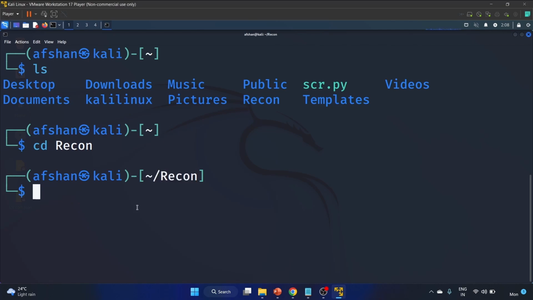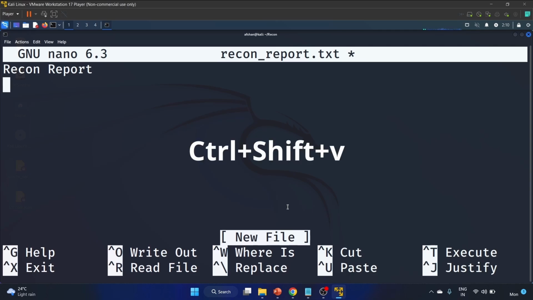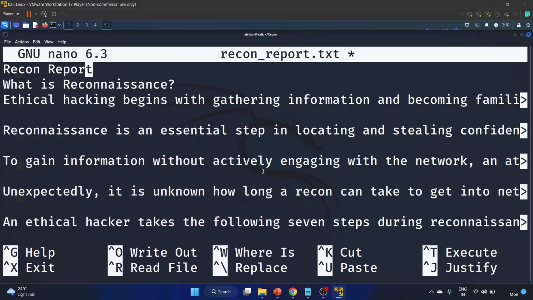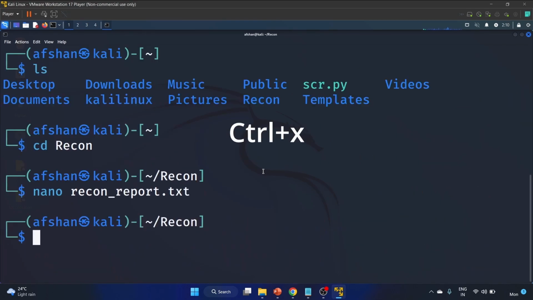Let's create a file with the help of Nano. Nano is a text editor, and we'll create the recon report.txt. Okay, let's hit enter. So here you can write anything you want. Recon report. With the help of Control Shift V, you can paste the text. Okay, and if you want to write out this text, you have to click on Control O for writing, hit enter, and write Control X to exit.